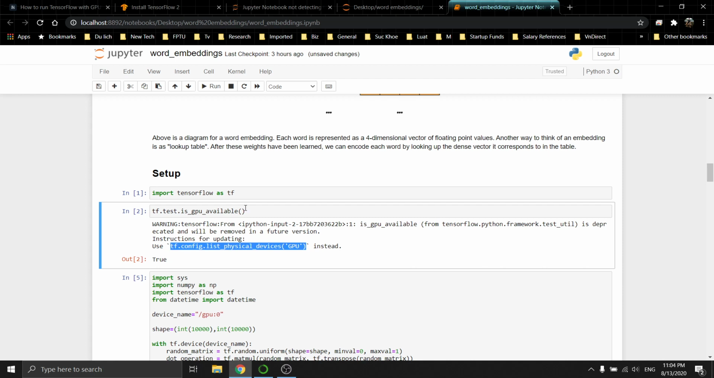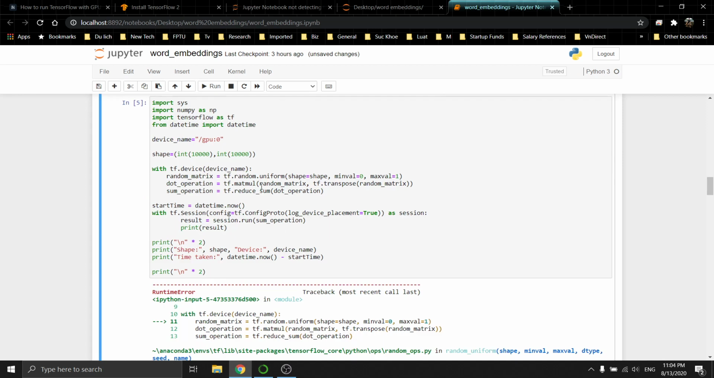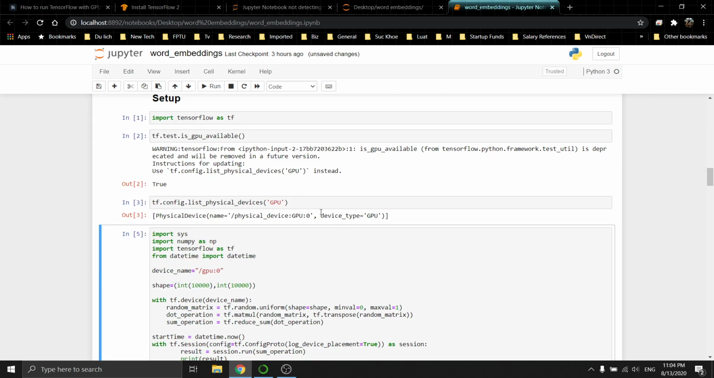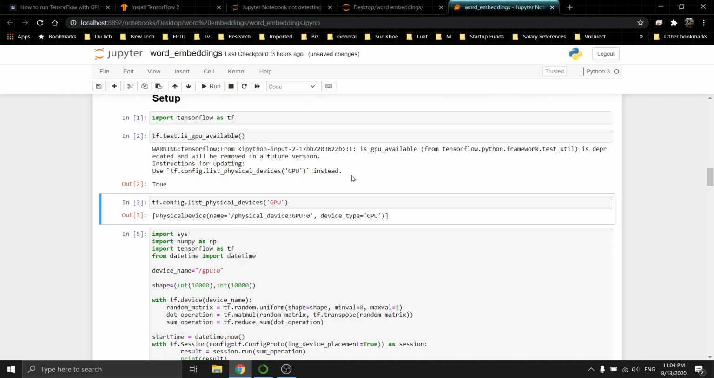So let's change this one into another one, and let's see the output. Alright, you can see here we have a physical device which is GPU 0. So it means that you can use the GPU instead of CPU for TensorFlow calculation.